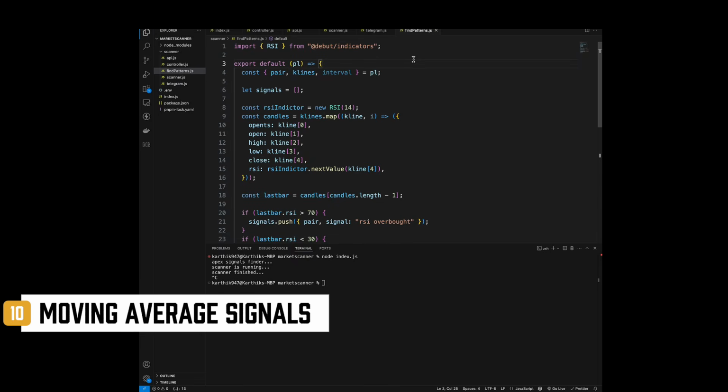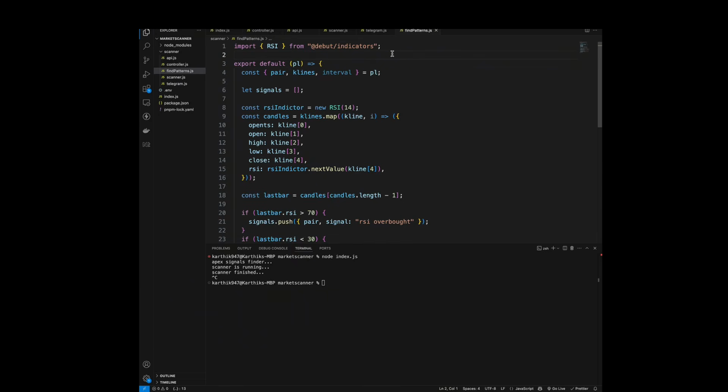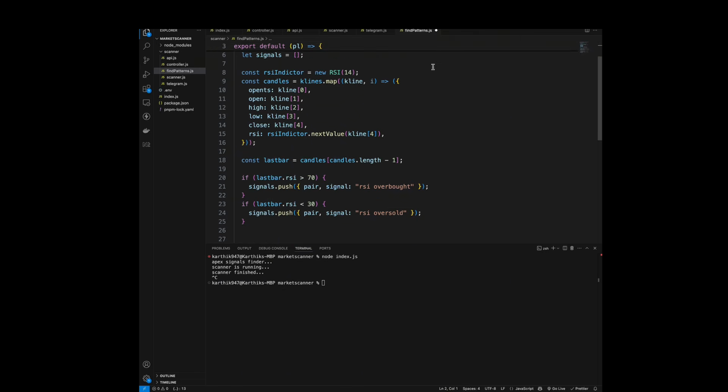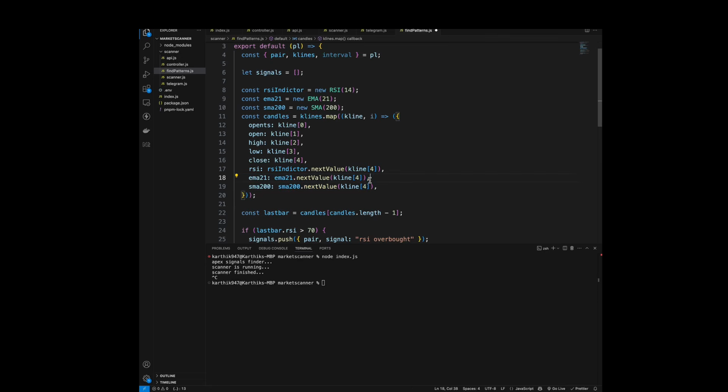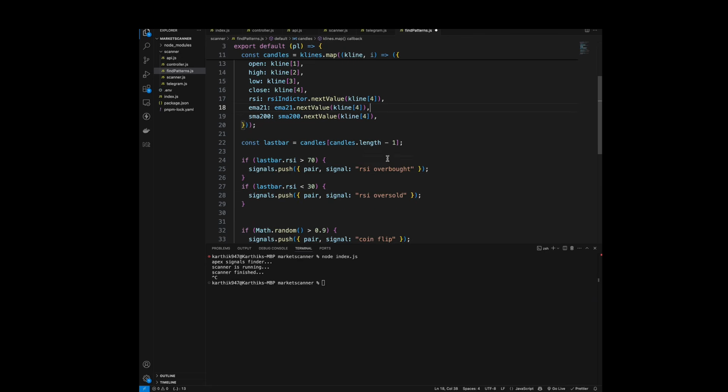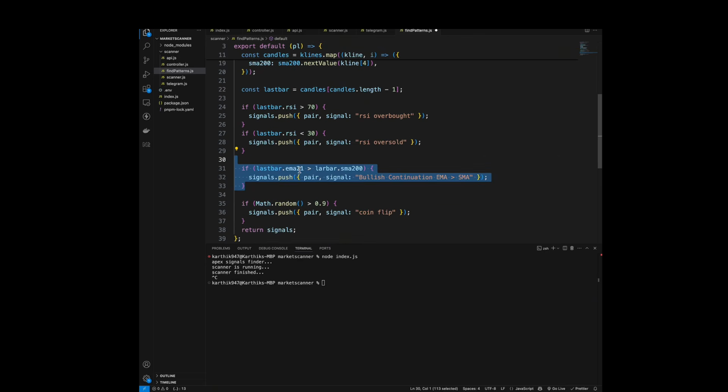Alright, now let's add a new signal which includes EMA and SMA. So first let's import both EMA and SMA indicators from the library. Then I'm going to create two new indicators. One is EMA21 and then we have SMA200, and we're going to calculate those in the map function. And then finally in the last bar, when EMA21 is greater than SMA200, I'm going to generate this signal called bullish continuation. So let's save it and let's run it again.